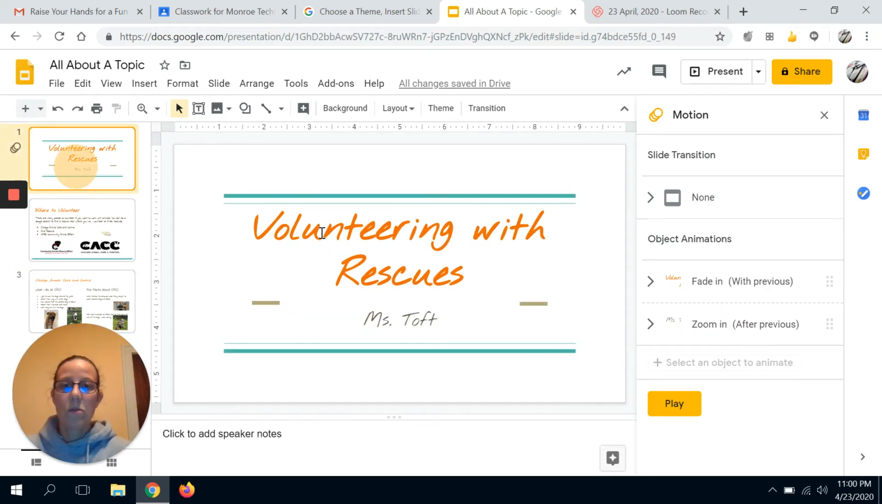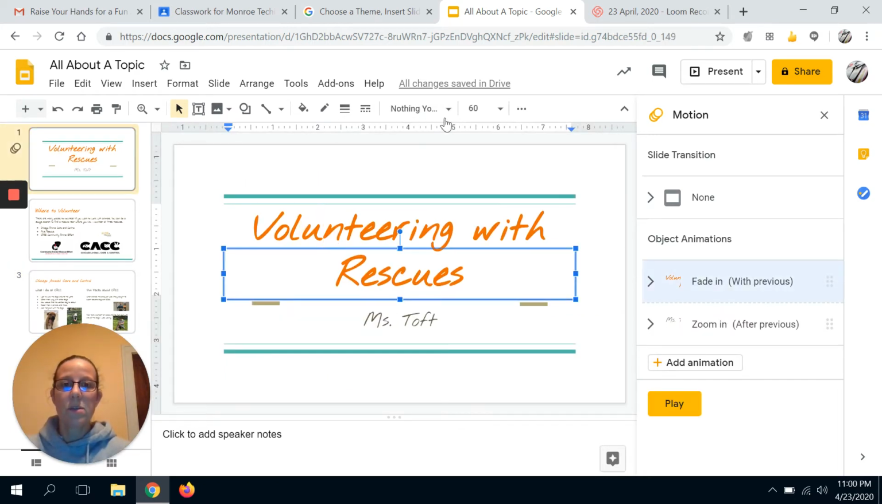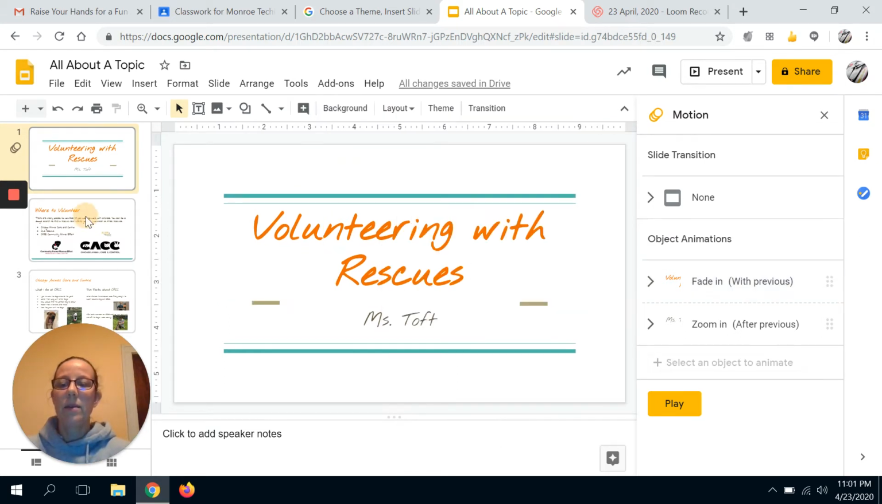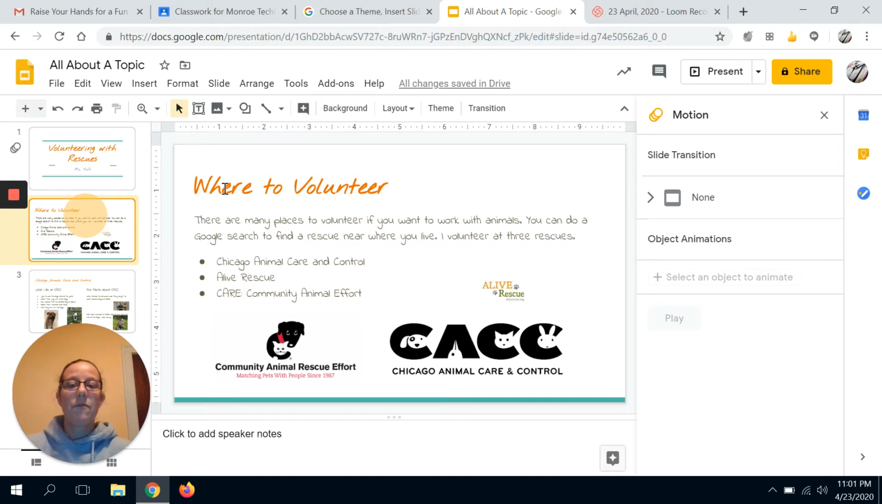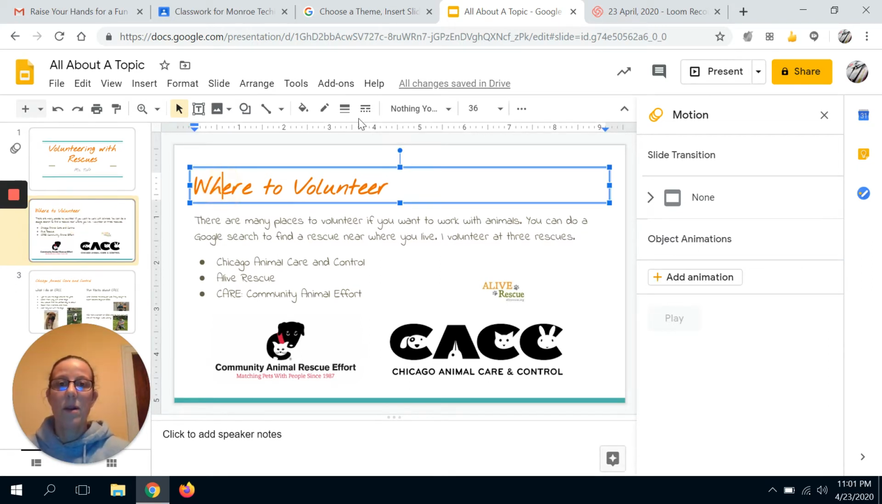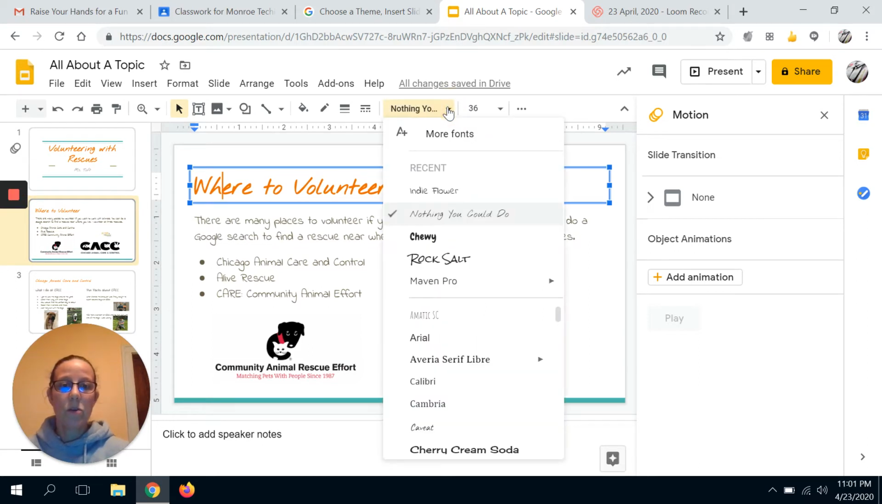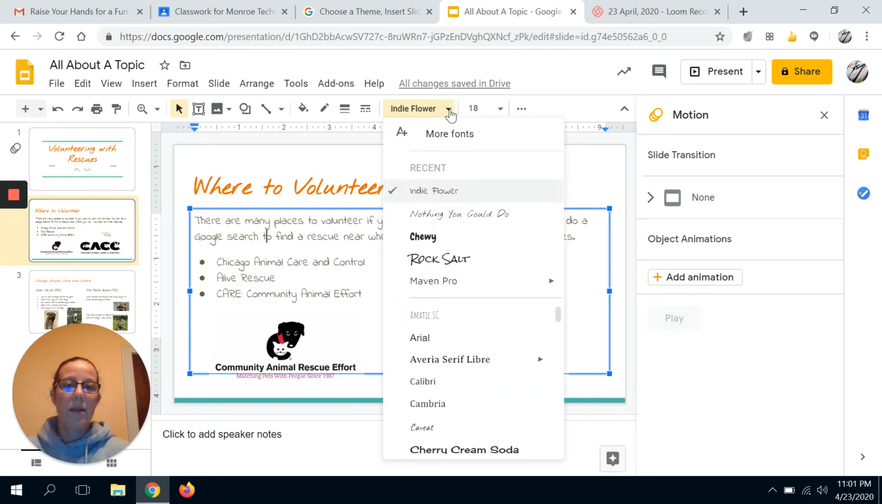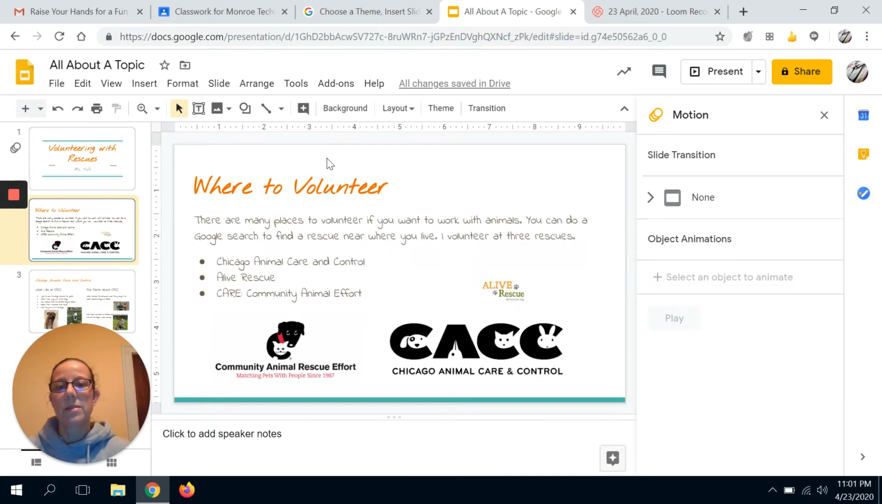So the font that I had originally chosen was this Nothing You Could Do font, a handwriting font. And I use that throughout for my titles on each of my pages. So this is orange and it's this Nothing You Could Do. But for my paragraphs and bullet points, I use this other font called Indie Flower. And I found that by going to more fonts like I showed in the last video, and I looked at handwriting fonts.